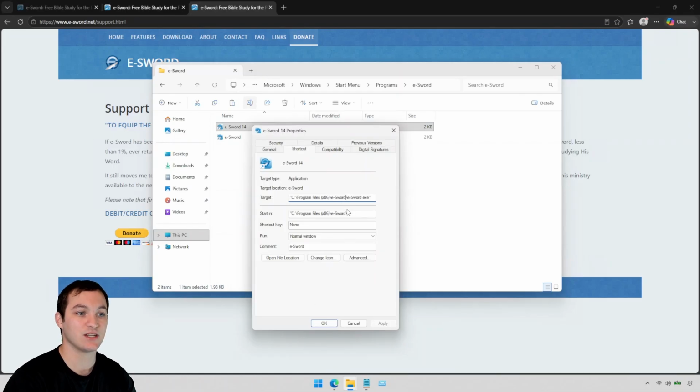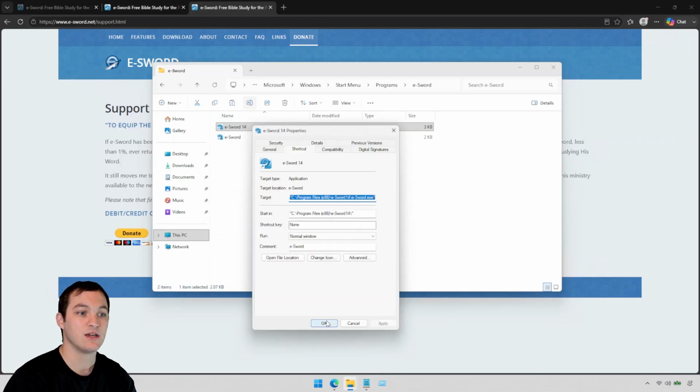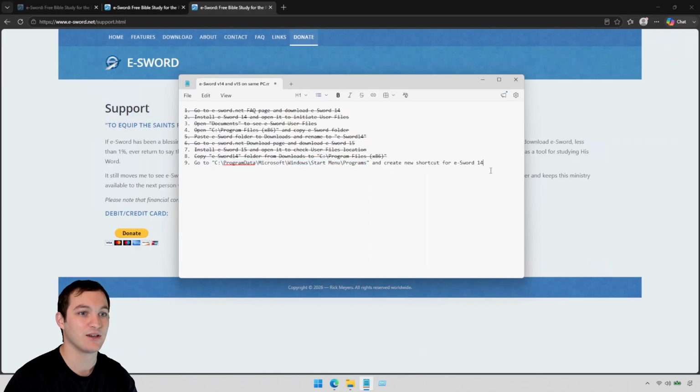And so what I'm actually going to do is add in the number 14 where it says eSword, right? Because we named that folder eSword 14. If I click apply and click continue, now I have a shortcut for my start menu for eSword 14. Okay, so this is where this gets pretty cool. I'm going to close out here. So here we just did step number 9. So here we go. Okay, we're done.